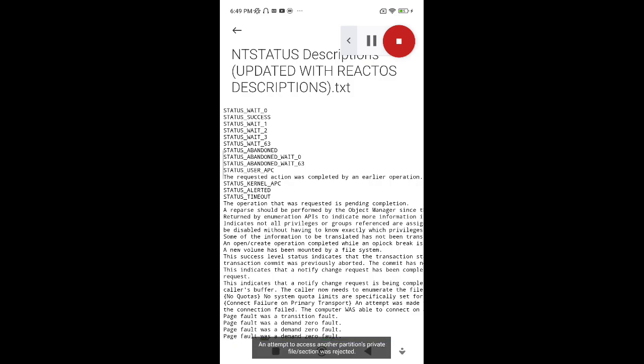An attempt to access another partition's private file section was rejected. The ALPC port is closed. The ALPC message requested is no longer available. The ALPC message supplied is invalid. The ALPC message has been cancelled. Invalid recursive dispatch attempt. No receive buffer has been supplied in a synchronous request. The connection port is used in an invalid context. The ALPC port does not accept new request messages. The resource requested is already in use.